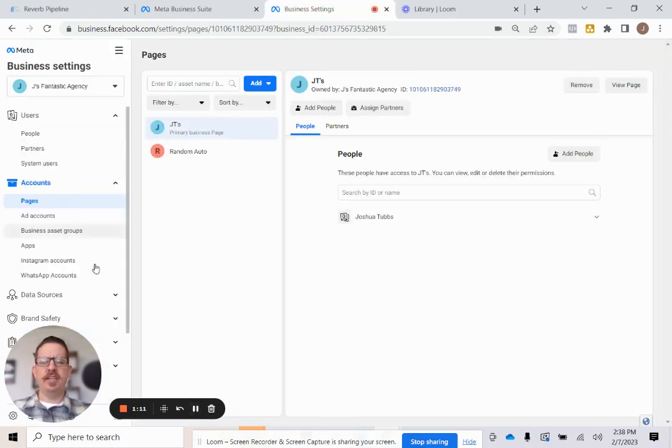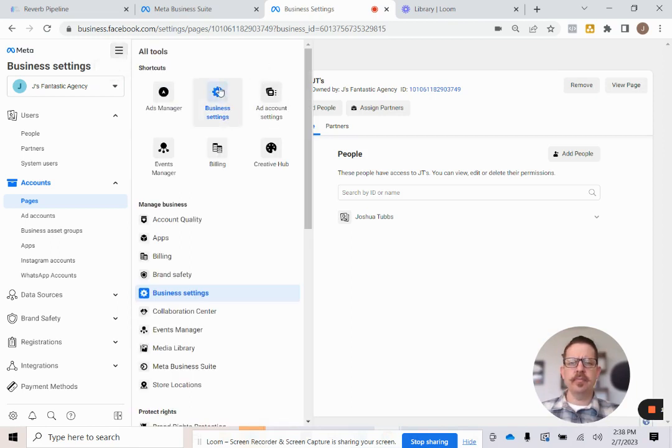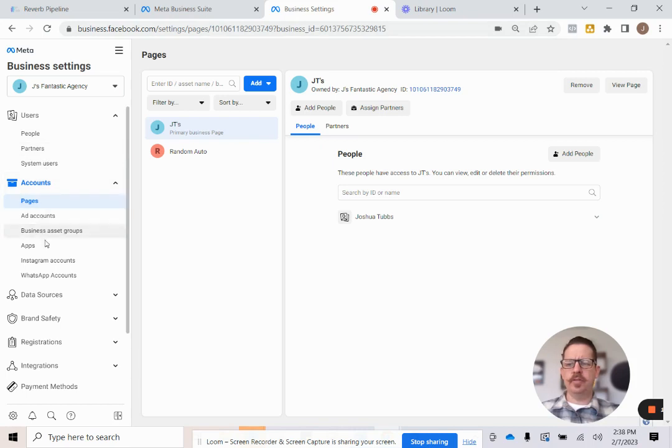On the business settings page here, you'll see our two Facebook pages we have in this demo. If you're in the business settings, you can also click here. Now, if you scroll down on the left side, you'll see something that says data sources. Below that, you're going to see pixels.